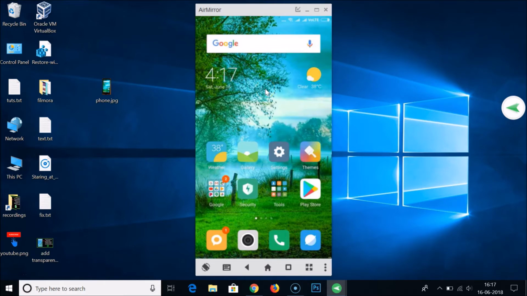Okay guys, so in this way you can use the split screen feature in Redmi Note 4 running MIUI version 9.5.